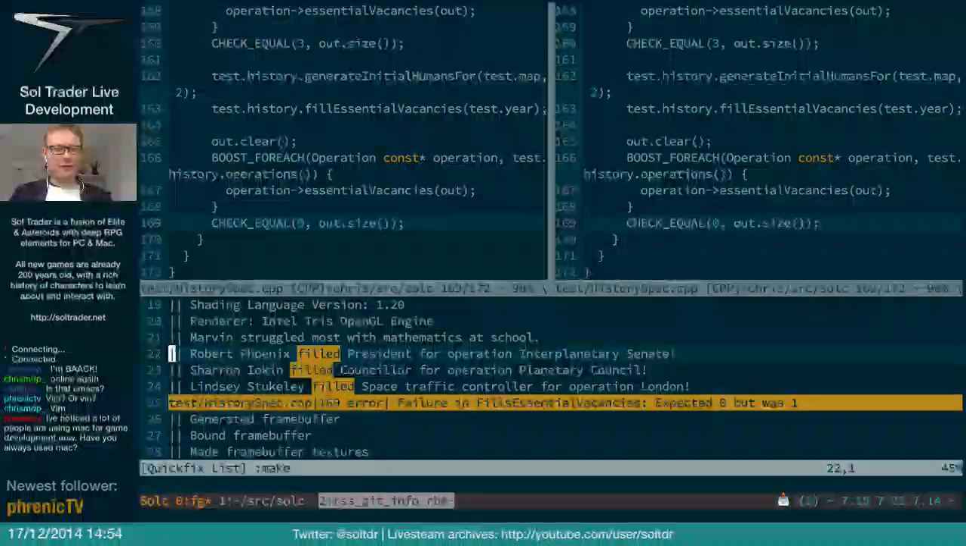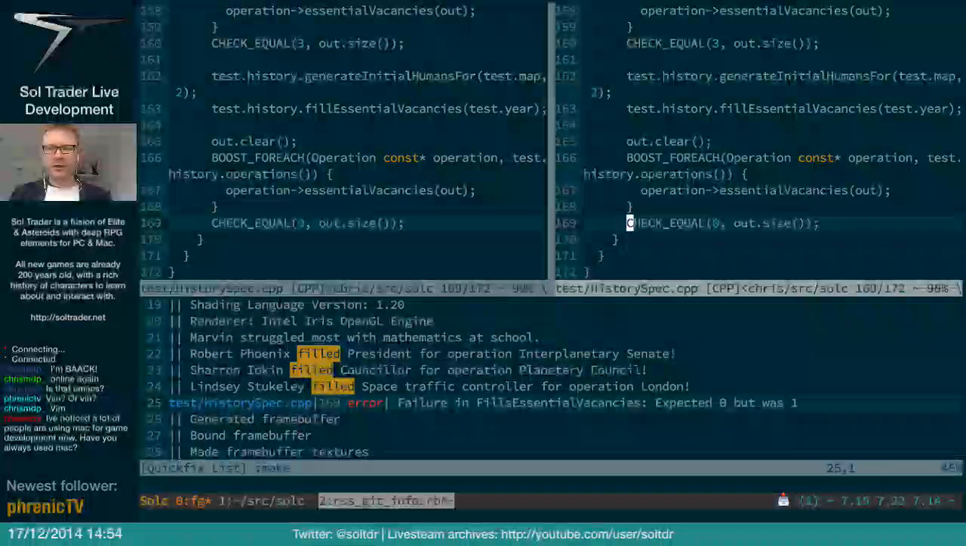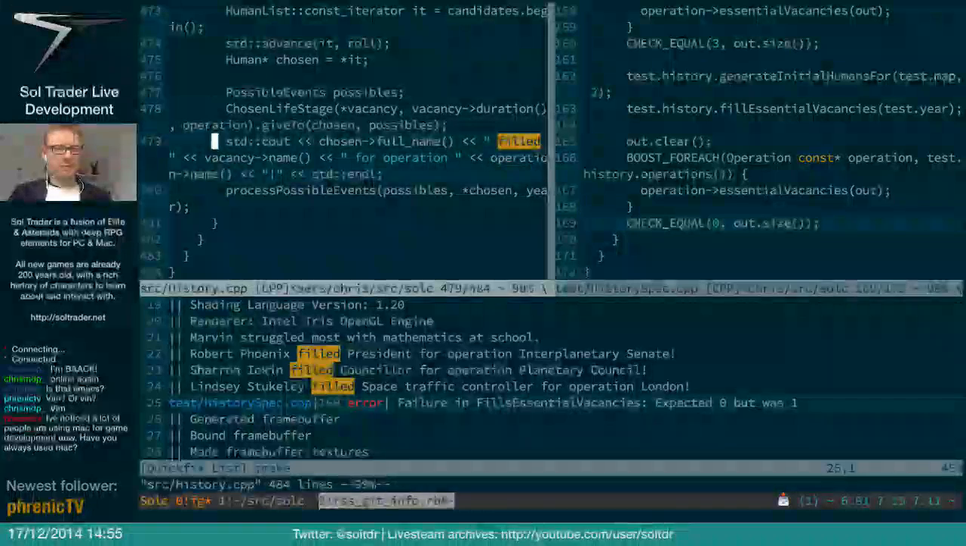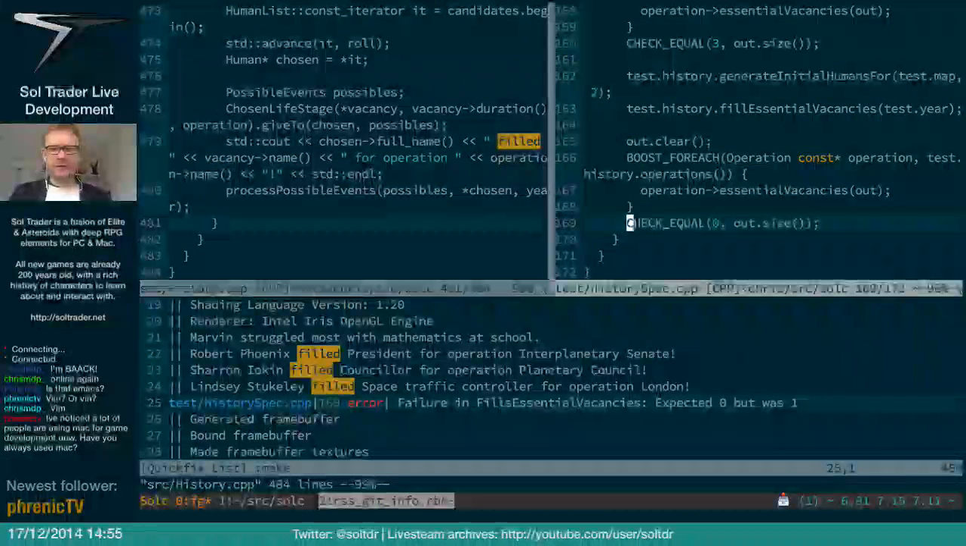Right, so I have 3, but there's still 1 vacancy. Why is this? Let's try and figure out why. I need to print out the vacancy name here.